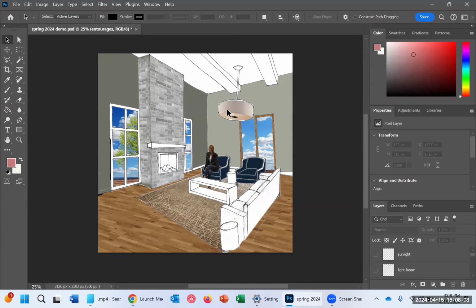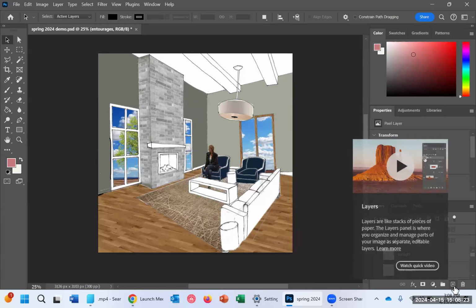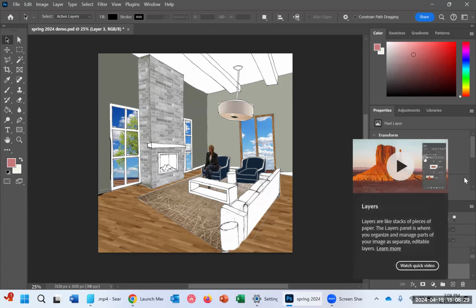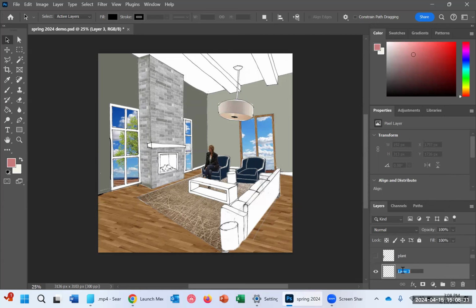And if you don't have the light, but you have a table lamp somewhere here, you can add the same thing. You can use the same technique to do that. Okay. So what I will do, if you see here, that plus sign, I'm just making a new layer, and I will call it light beam.